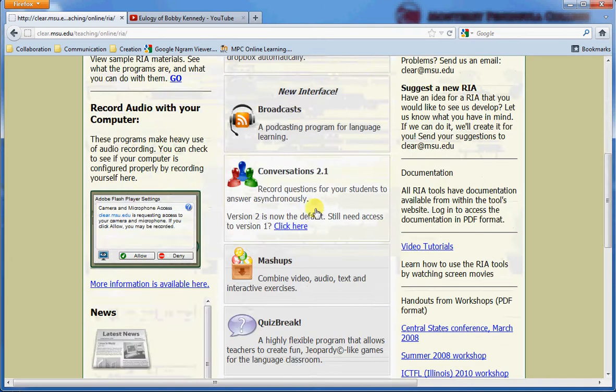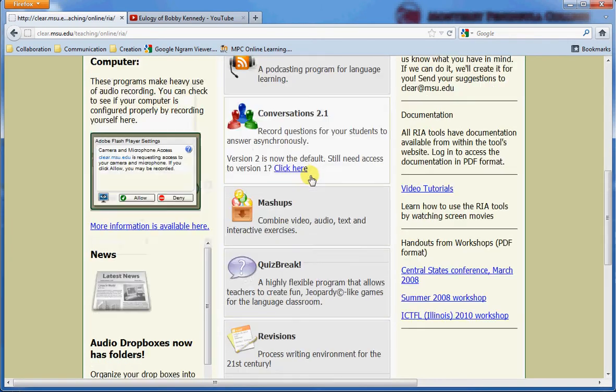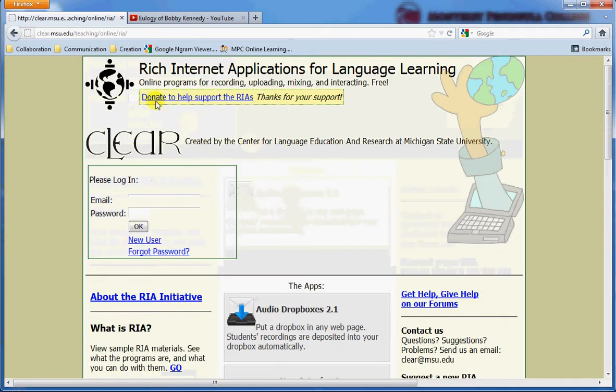In this video, I'll show you how to use the Mashups program, which is one of the rich internet applications for language learning that was created by the Center for Language Education and Research at Michigan State University. As always, all the applications that are part of this suite are located at clear.msu.edu/teaching/online/RIA. So first thing I'm going to do is sign in with an account that I created earlier.